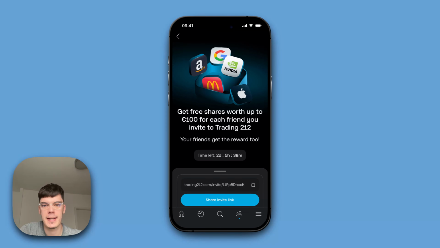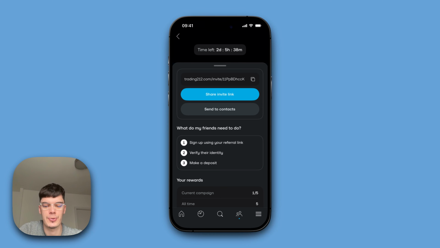And now the campaign is active, so you can actually get a free share worth up to 100 euros or USD for each friend you invite to Trading212. So scroll down and here you will get your link, so you can simply copy it. Here you can see also the steps.